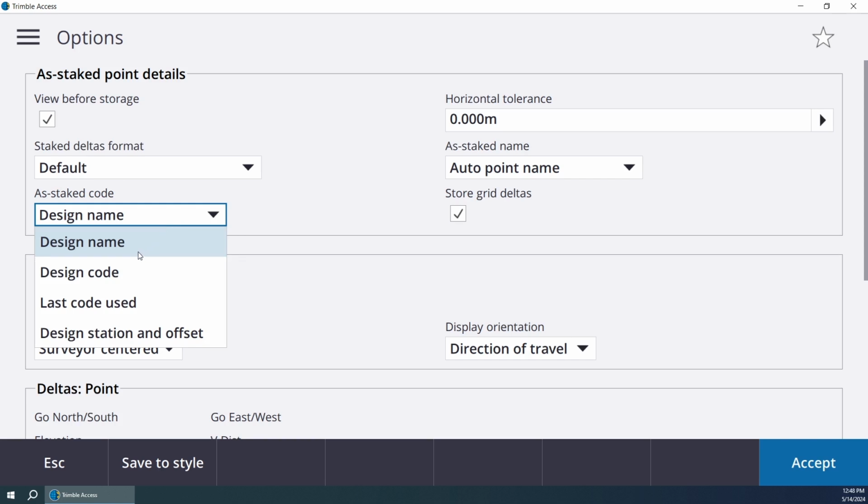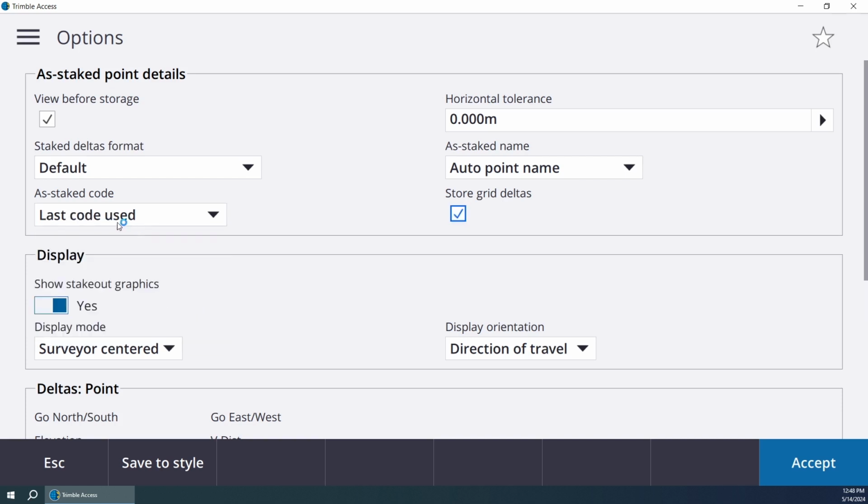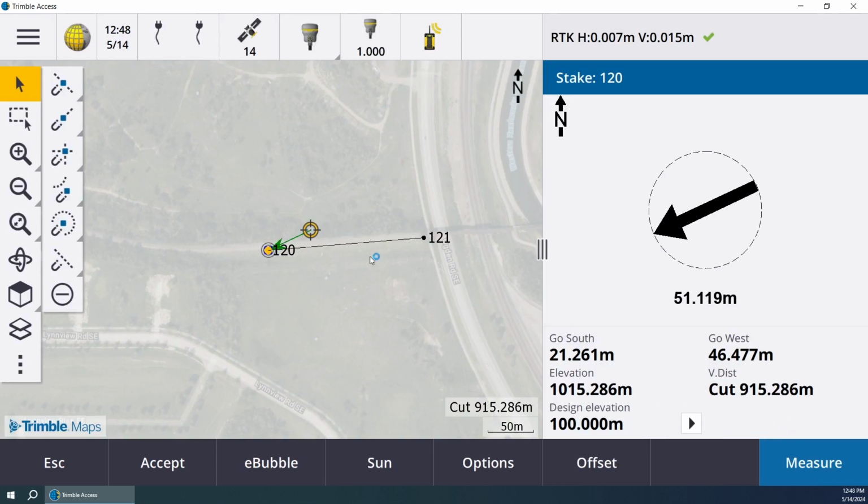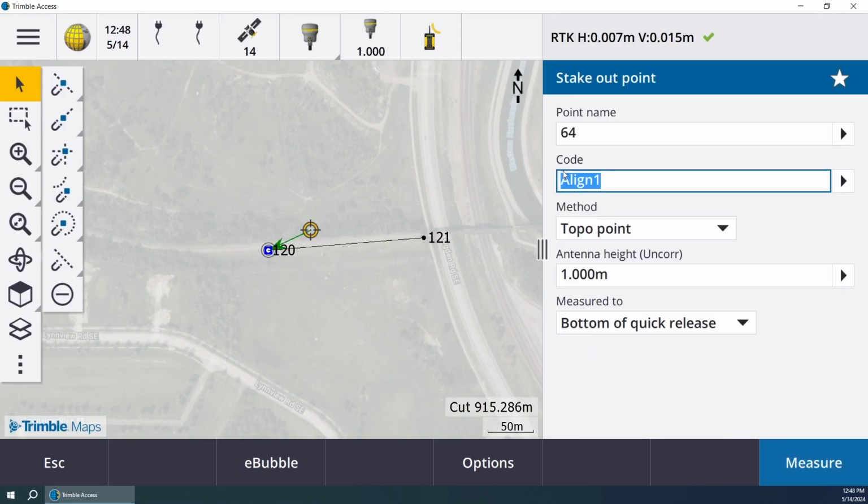So you can change it to any of these four options: design name, design code, last code used, which is one of the most useful ones as well, and then design station and offset. I'm going to use last code used. I'm going to tap accept. I'm going to tap measure, and you can see now it's using instead a code that comes from my feature code library.